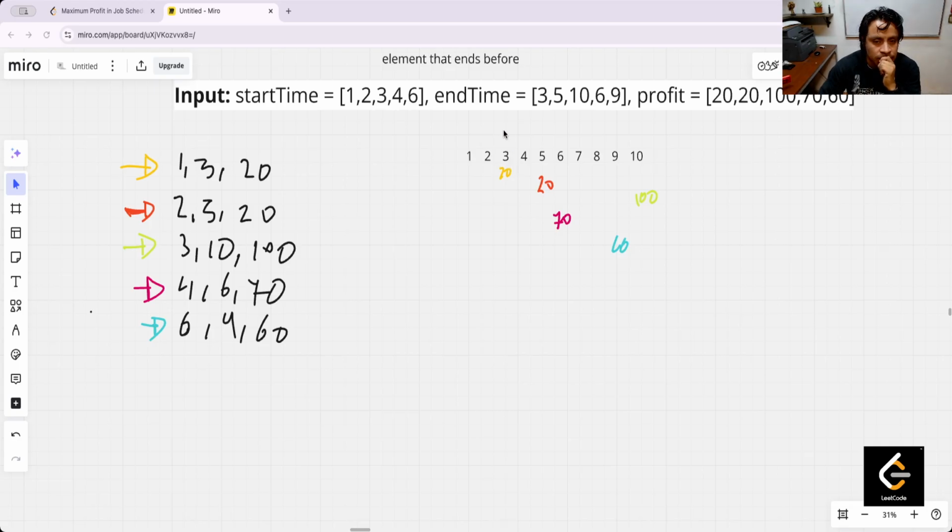For example, this and reach here and here, but have conflict with this. Have conflict with this. In this case, okay, I can discard this. Now to the next.